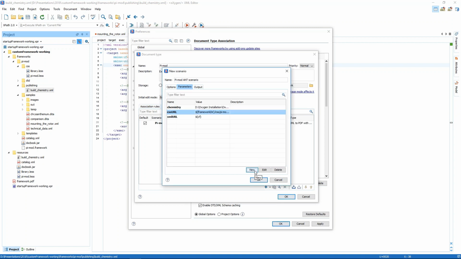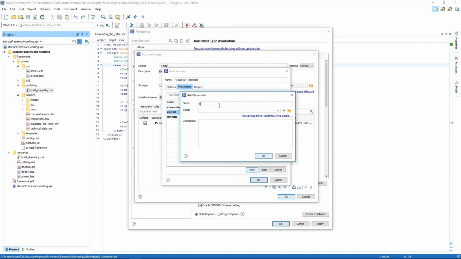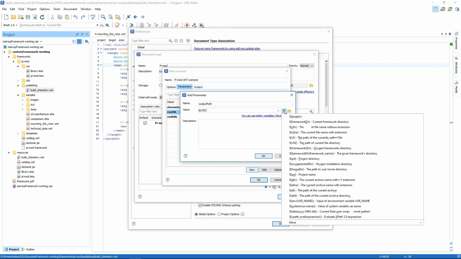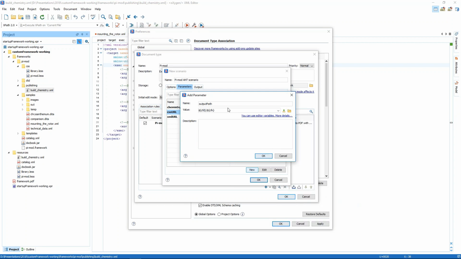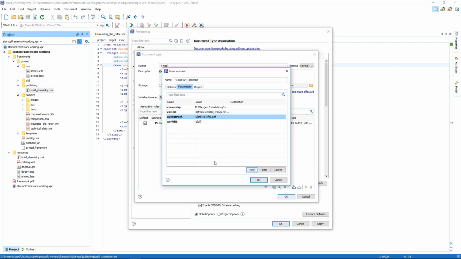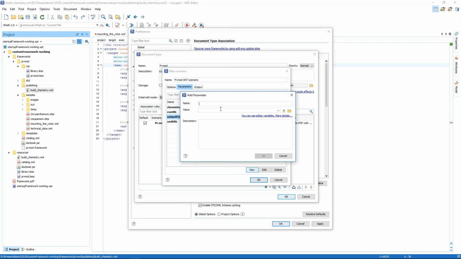The output path, where we want our PDF, is in the current file directory, and it should be the current file name .pdf, and I will copy this. And one more thing, the last one is the catalogs.